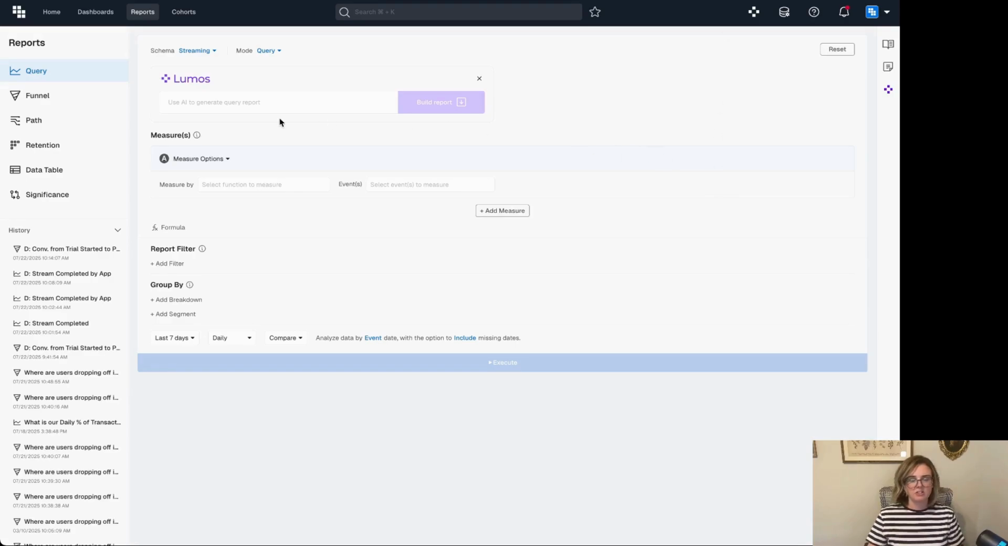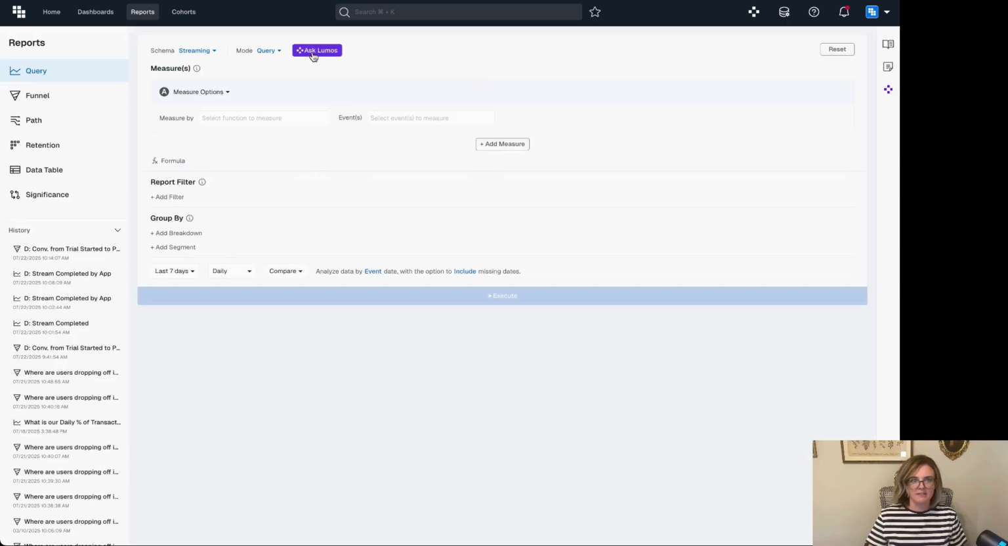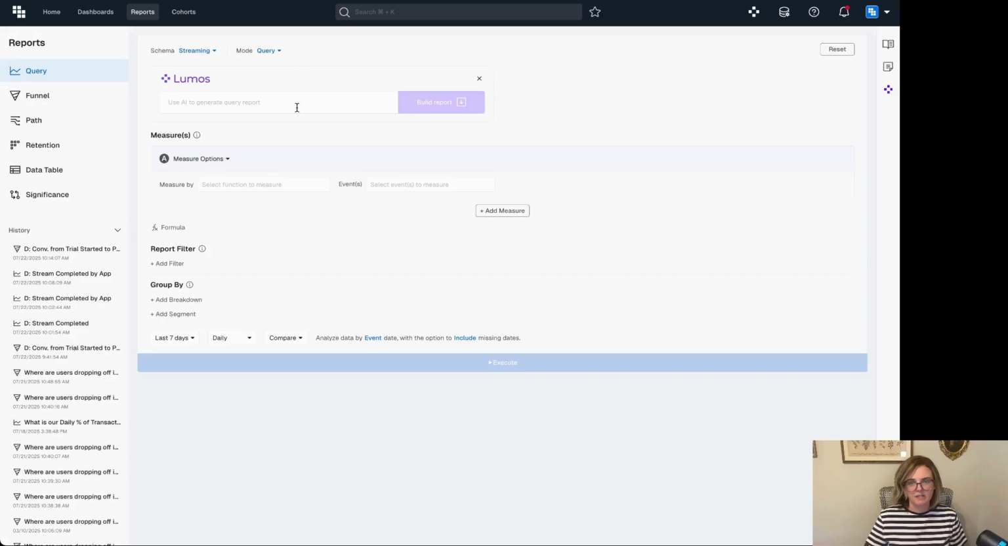If you haven't gotten a chance to use Lumos yet, you should see it at the top of any report within Kubit. It's this little box here. If you don't see that, you probably see a little button that says Ask Lumos, and that's how you open the box. Now you're able to give it your prompt.